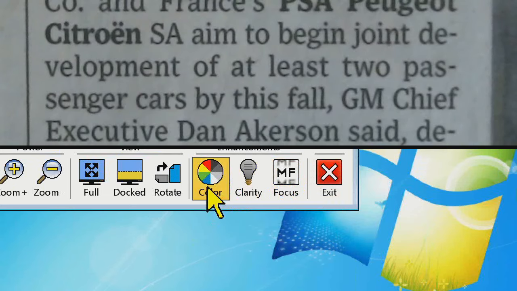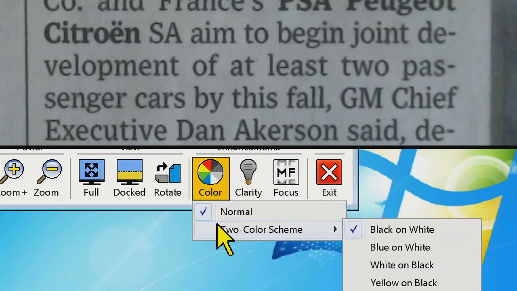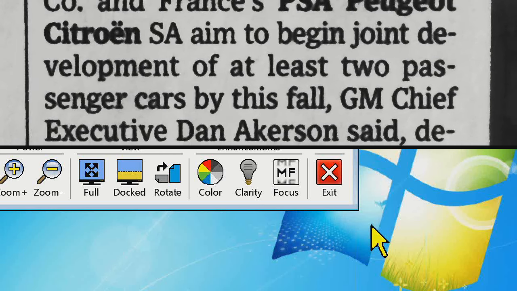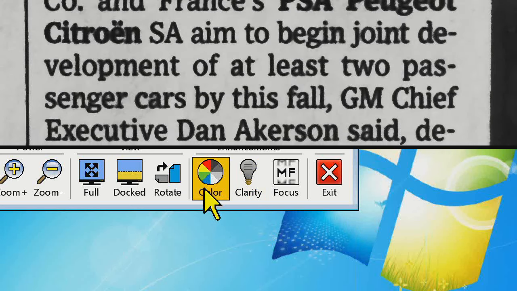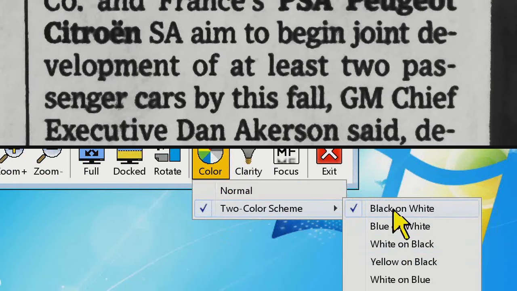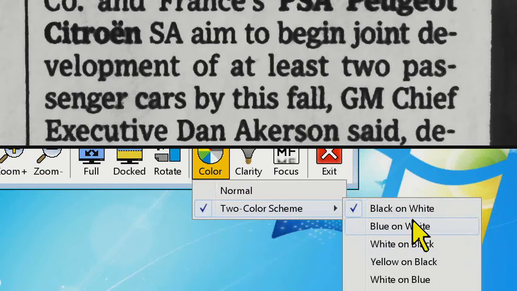So if I go back to normal, you'll see that there's a lot of in-between colors between black and white. With black and white turned on, you have a much clearer image. We're going to improve this even more once I get into the clarity feature. So while it does look better, we can improve this even greater with that clarity control. So I'll just walk through some of the schemes that we have here. First one is black on white.